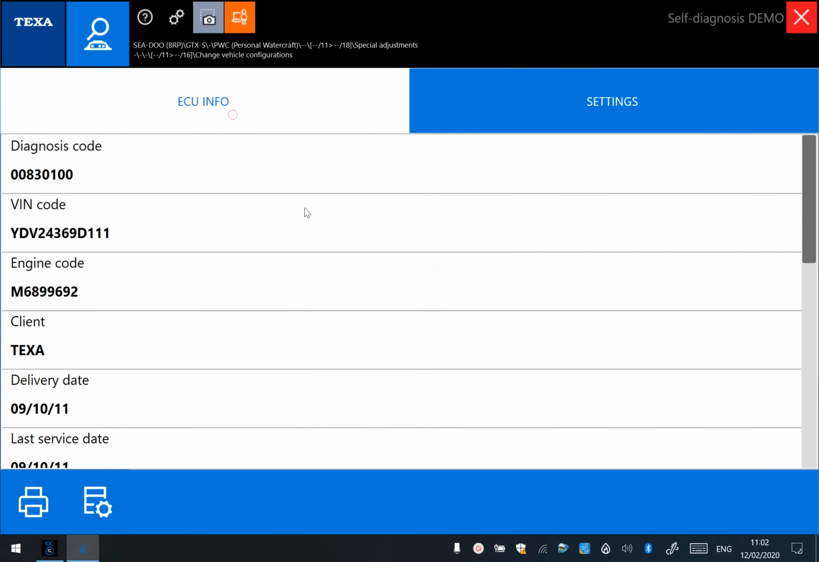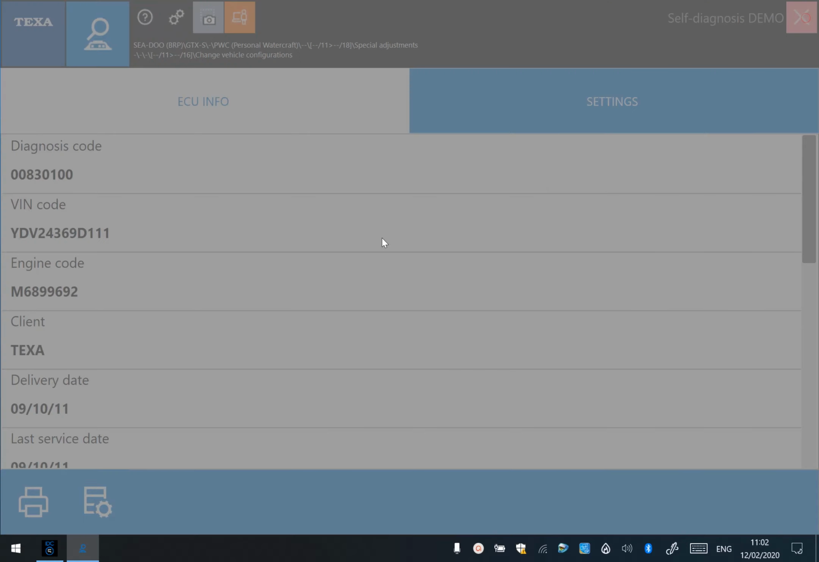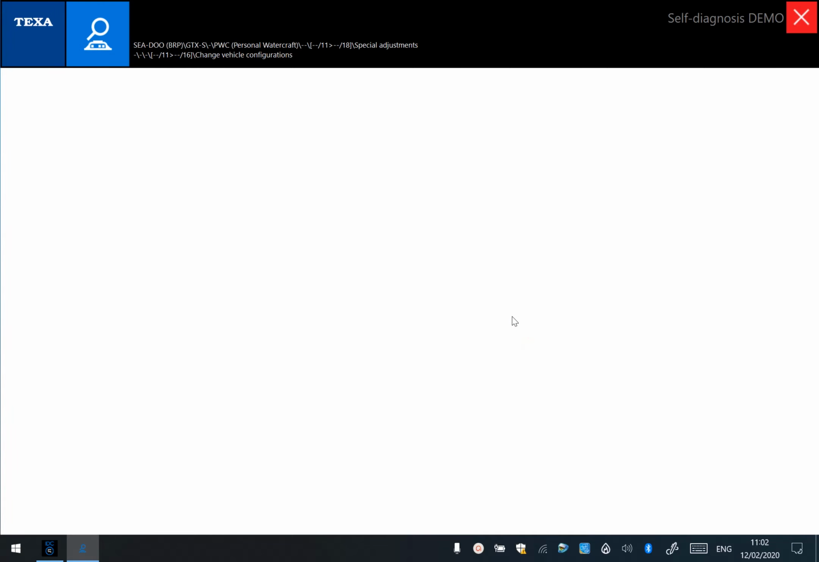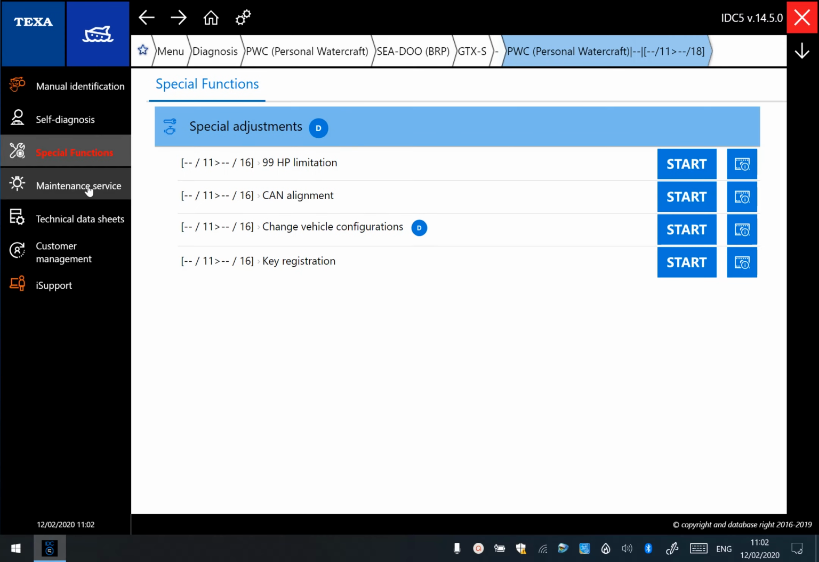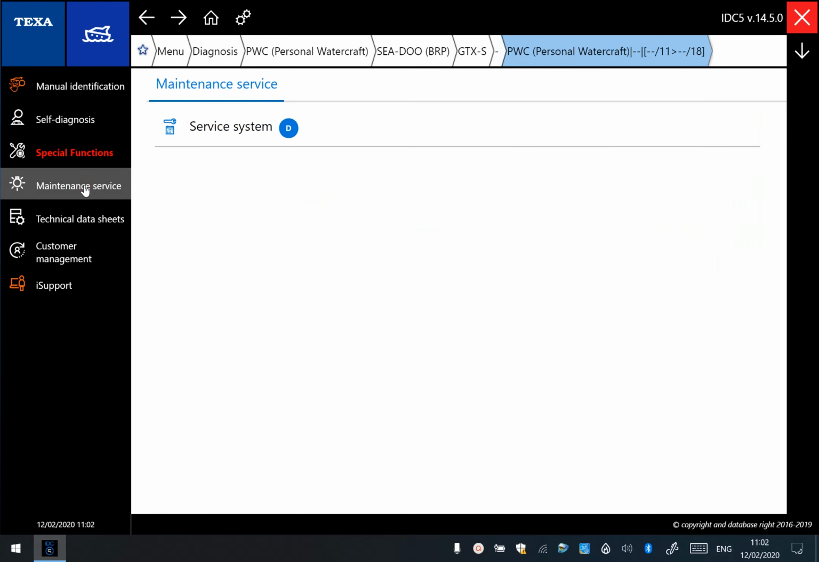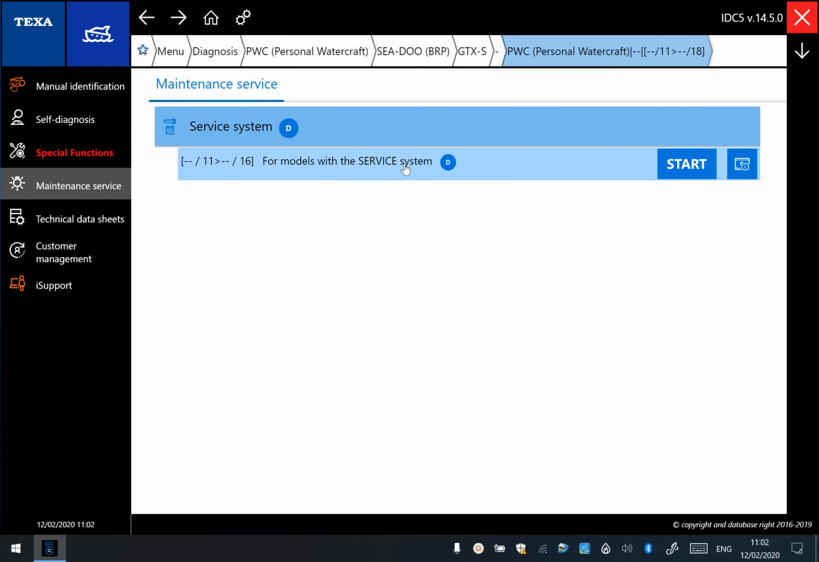Okay, not the best example, but hopefully you can see what we've got available there. Maintenance service: for models with the service system, it depends on the ECU and the systems that have been built into the unit. So again, we're going to be able to do bits and pieces on that.